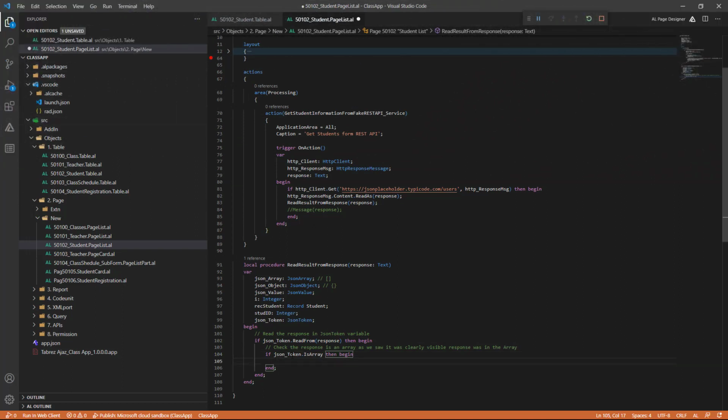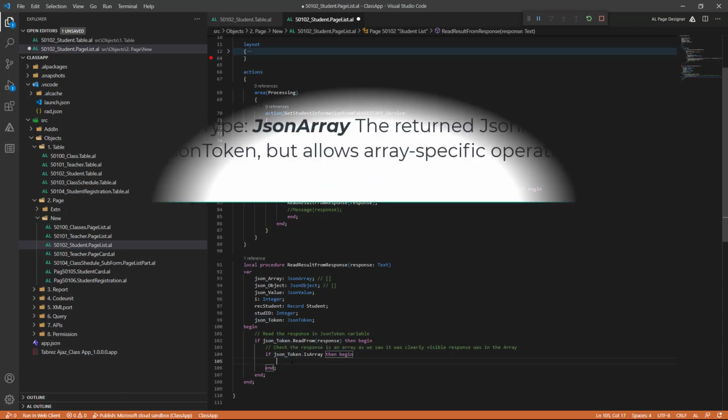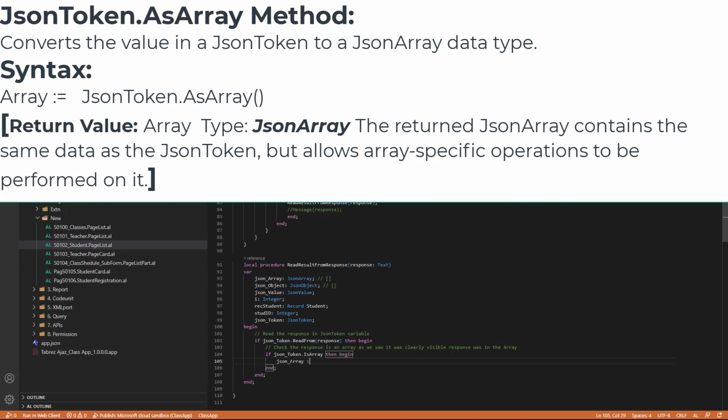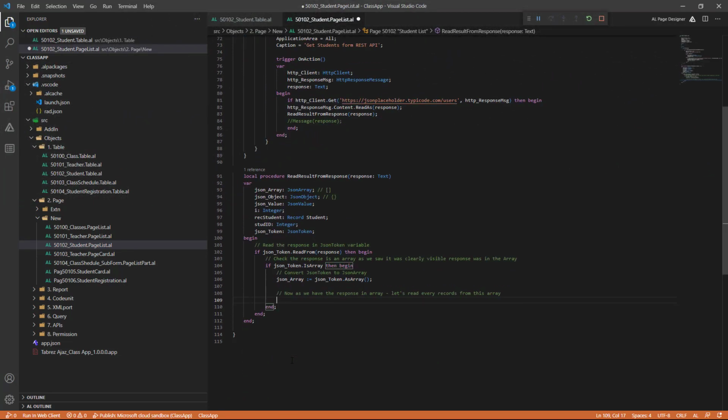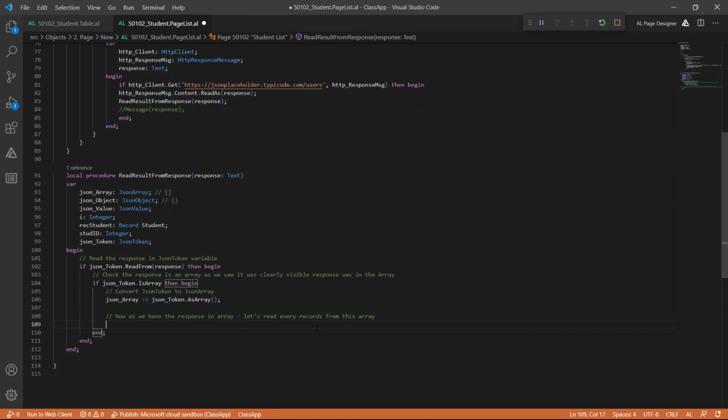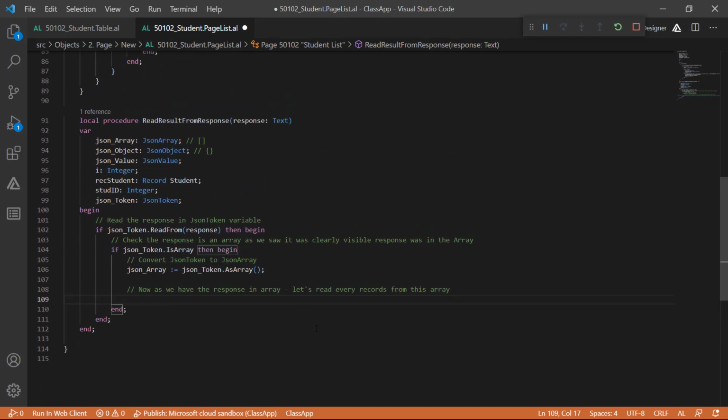So now if this JsonToken is an array, then we need to convert this JsonToken to a type of JsonArray. To do that, write JsonArray equal to JsonToken dot AsArray. You can see this AsArray method converts the value in a JSON token to a JSON array data type. So done. Write the comment here. So as we have the response in an array, let's read every record from this array. So I just increase the size of the font.